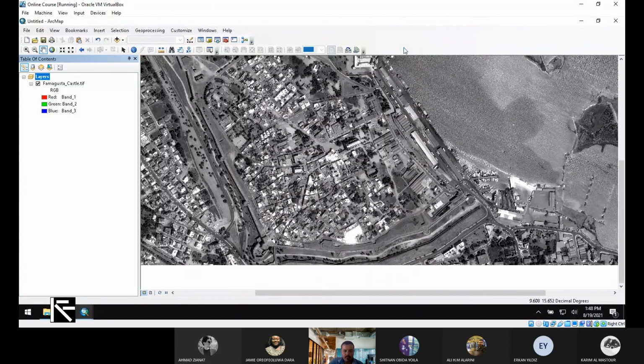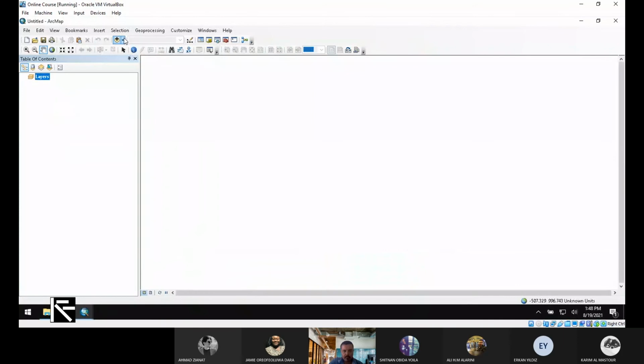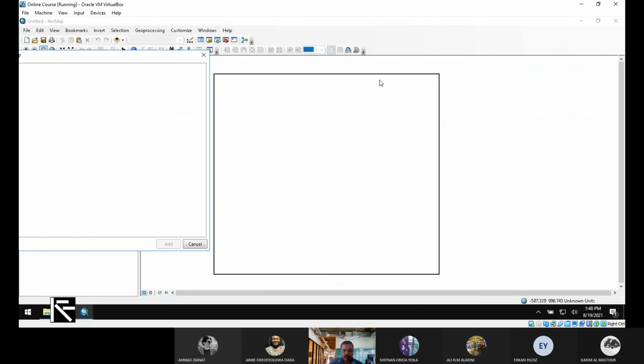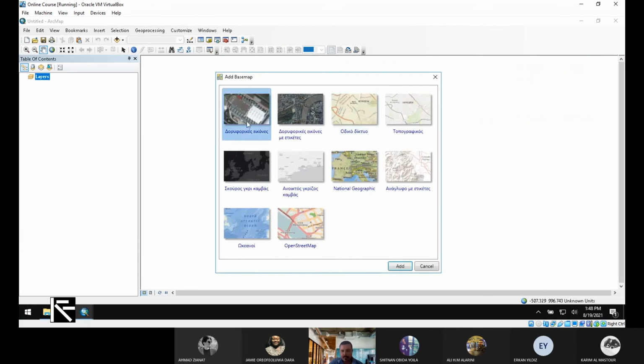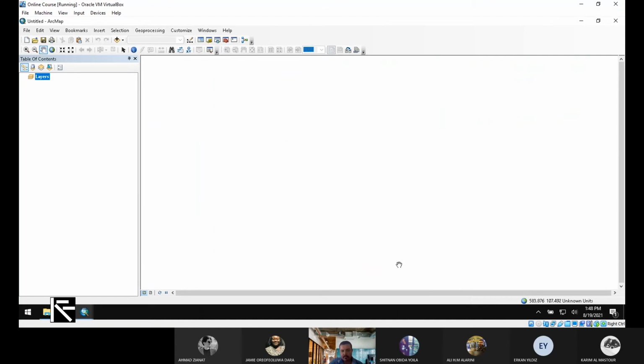So we have 2 or 3 things to do. Either we are able to add a base map. This is an online base map which is coming from the OpenStreetMap. If I just add it, of course I think it is not possible right now because this one needs a big internet bandwidth.